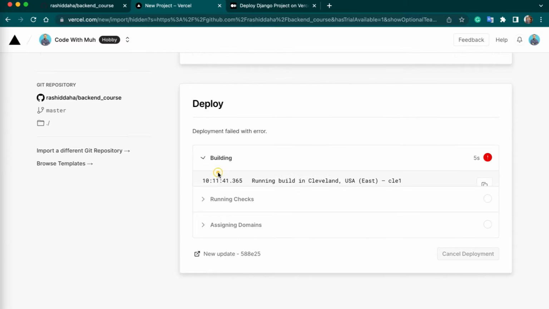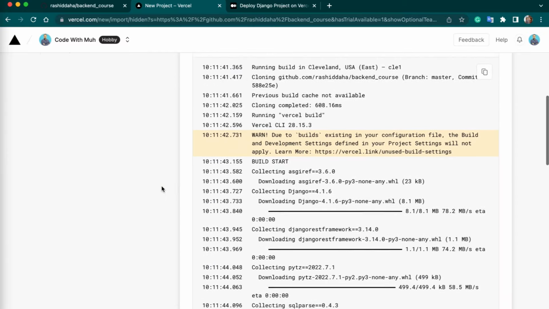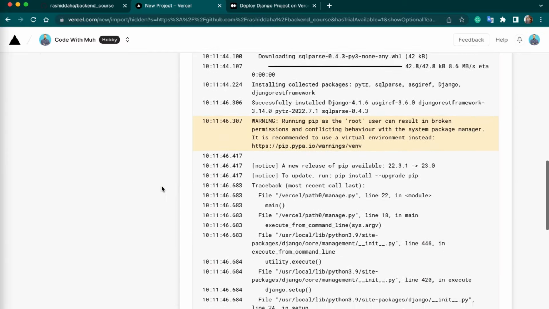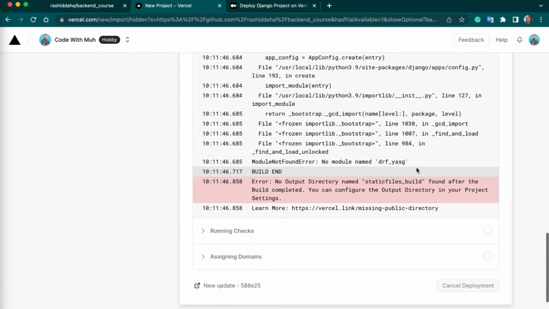Okay, so our build has failed. Let's check what the issue is. All right, we have a "no module found" error. So we can install this package first and add it to our requirements.txt file. If your build fails somehow, you can just check the logs, and then you can easily fix it.